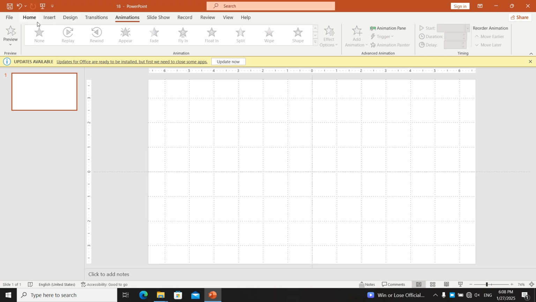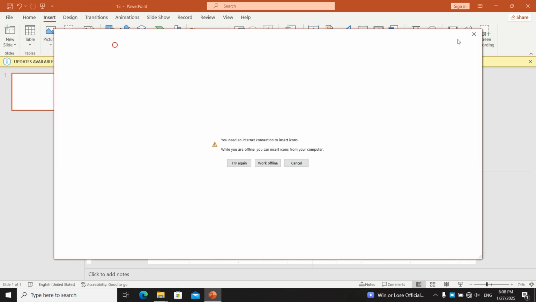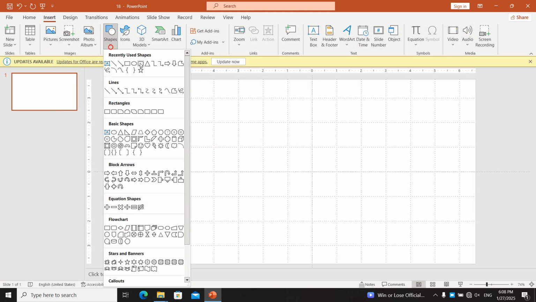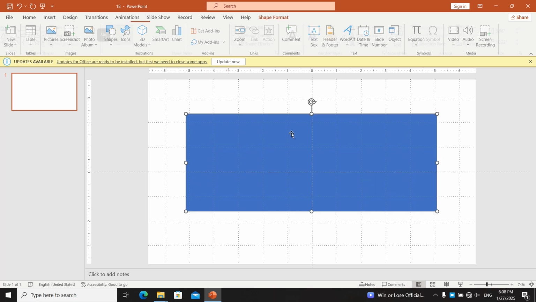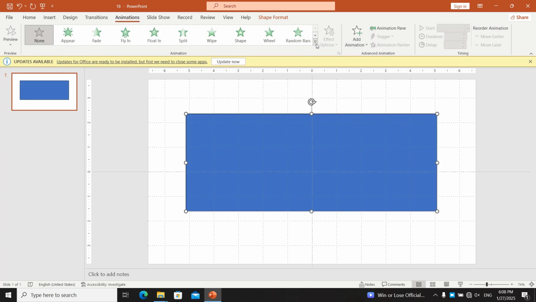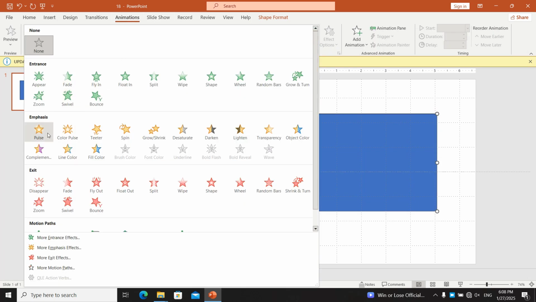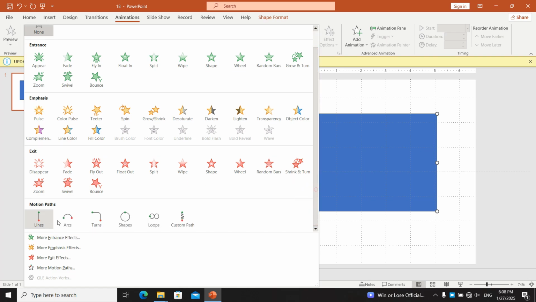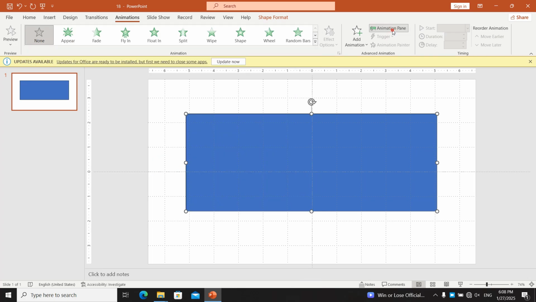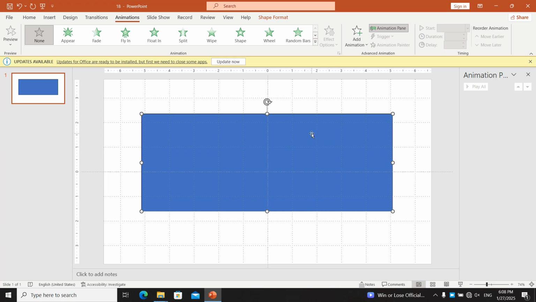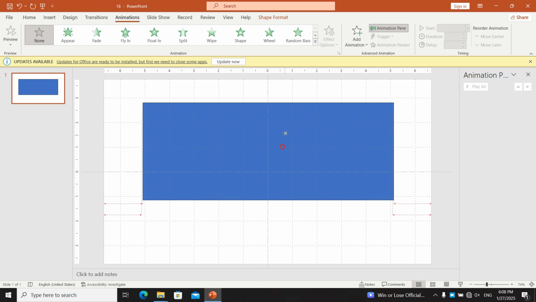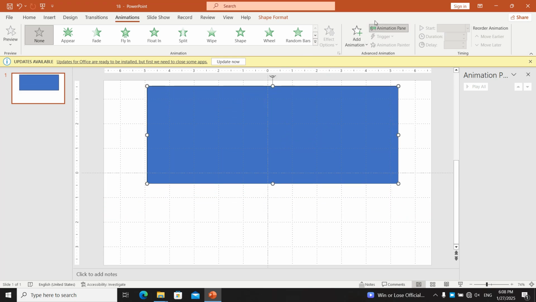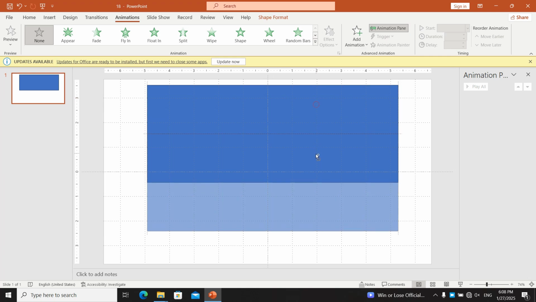In the three previous lessons we learned something about animations. At first we introduced the animations and told you about the effects: entrance, emphasis and exit. In the second lesson I told you about motion paths, and in the third lesson I told you about the animation pane. But what we are going to do today is learn more about the animation pane.